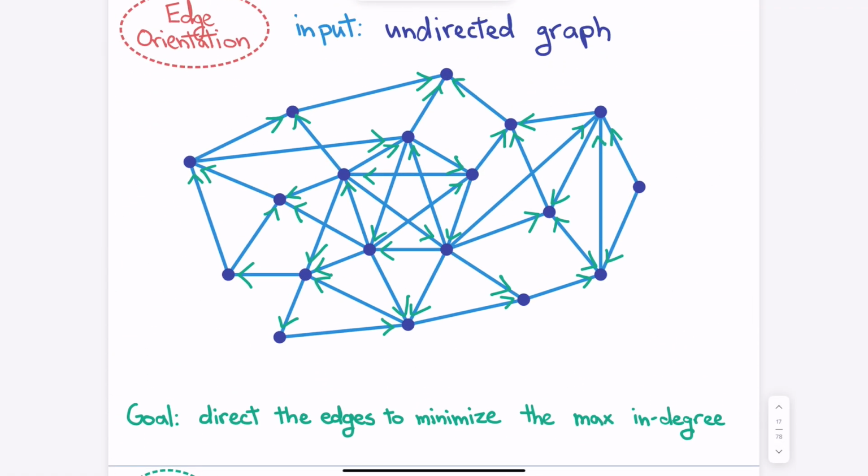No, you can absolutely have cycles. You want to minimize the maximum in this, so you want to make it small.